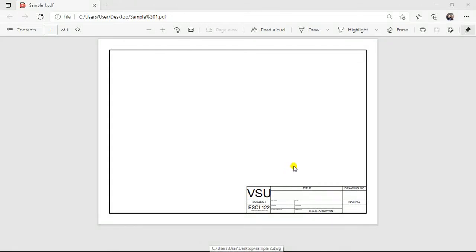Good day, class. For this video, I'm going to teach you two things. The first one is creating a template for our 2D model, and the second one is how to plot or export our 2D model together with the template into a different file format. So for this video and para sa ating klase, we're going to use another file format, and that is PDF.